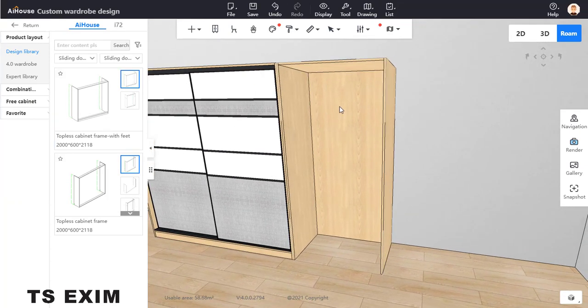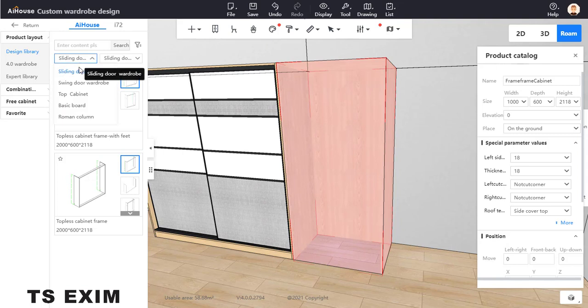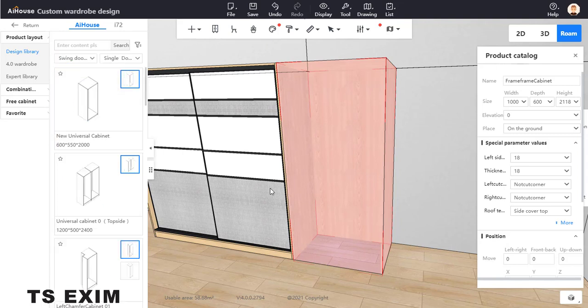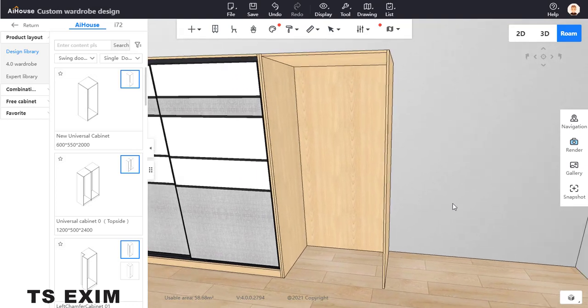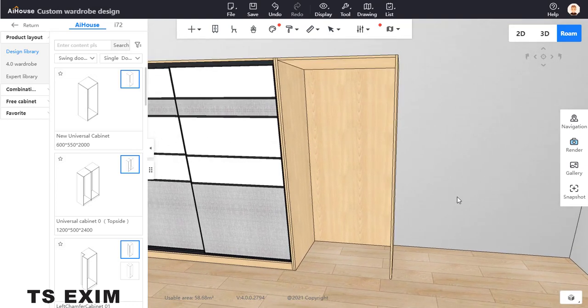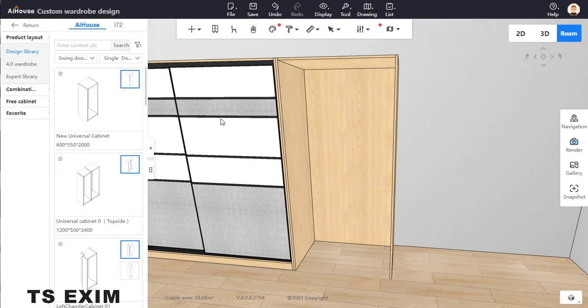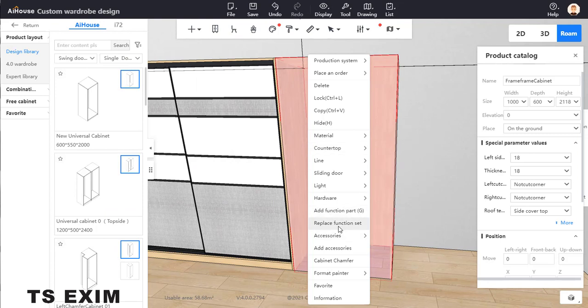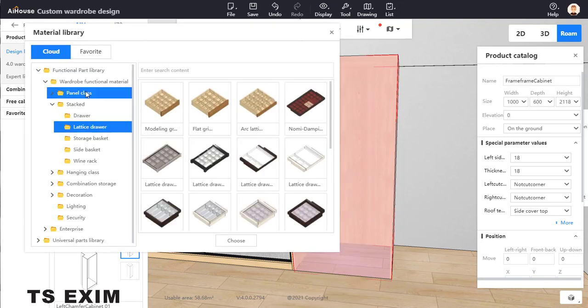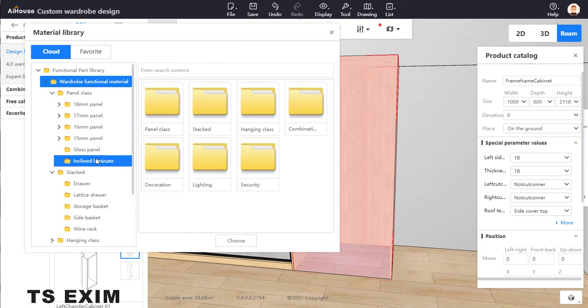You just drag a box, or you drag a wardrobe first and then delete the panel you don't want, and make it something like that. Then we drag one for this, or we drag one for this. Just right click, add panel, paste the panel. So we add one box there.